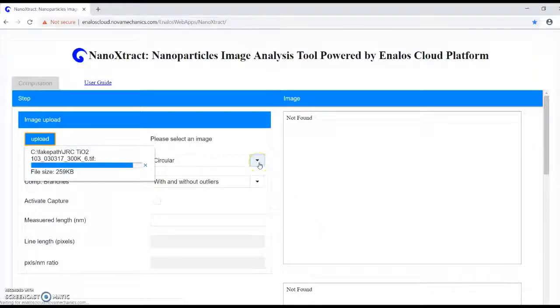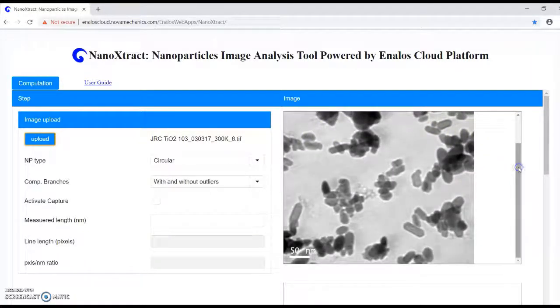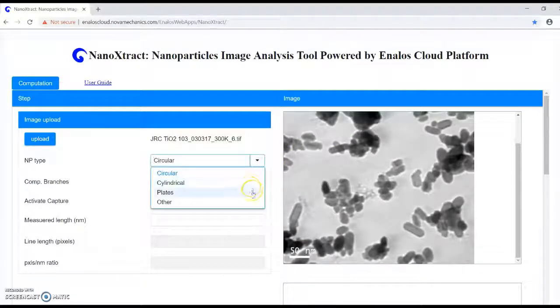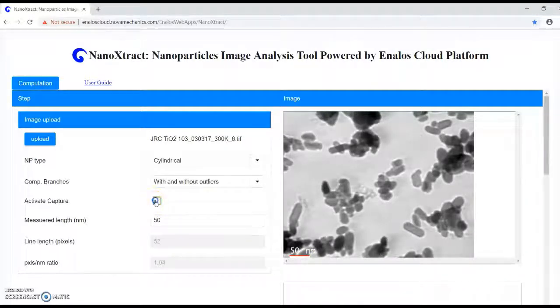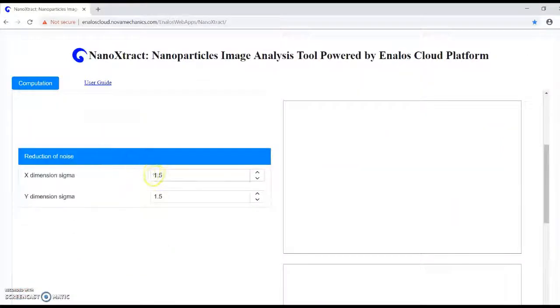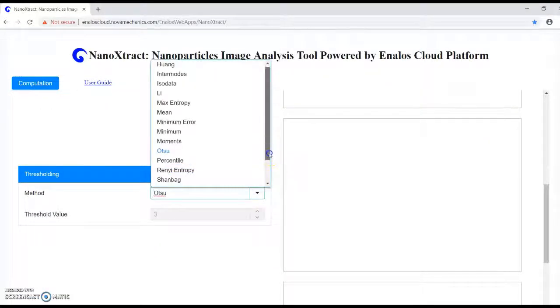The noise reduction is an important step, especially when the analyzed image is of low quality. This step applies a Gaussian blur in order to reduce image detail. The x and y dimension sigma values determine the effect of the blurring. In the thresholding step, the grayscale TEM image is converted to a binary one by defining a grayscale cutoff limit. Grayscale values below the threshold are converted to black and those above become white. We can select an automatic threshold method from the drop-down menu of the method field. In case that the manual method is selected, we should provide a threshold value.